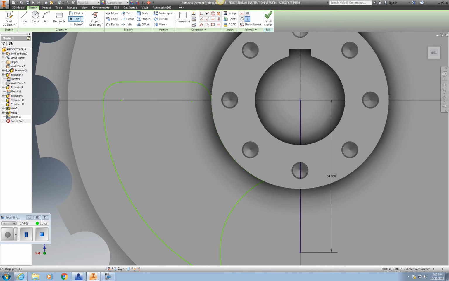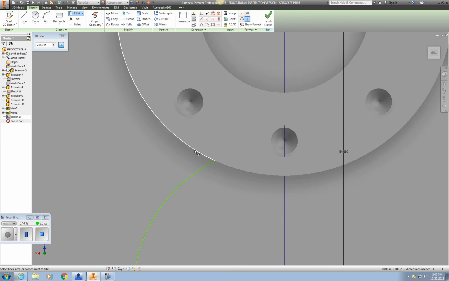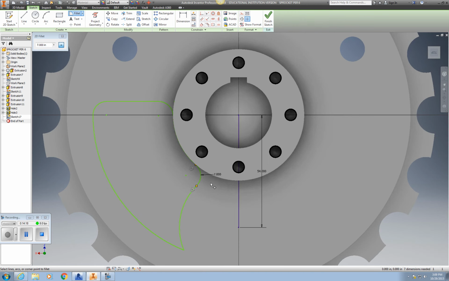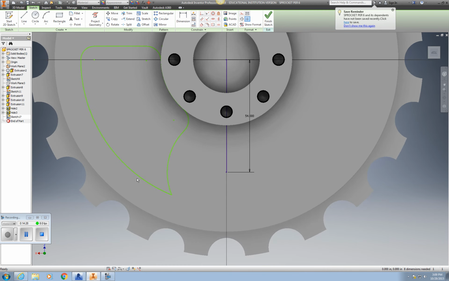And using the same fillet, 7, we'll come over here and do the same thing. Fillet with the arc and the other arc, and we get this look. We can then hit escape, erase the 7, and we have one to place here.